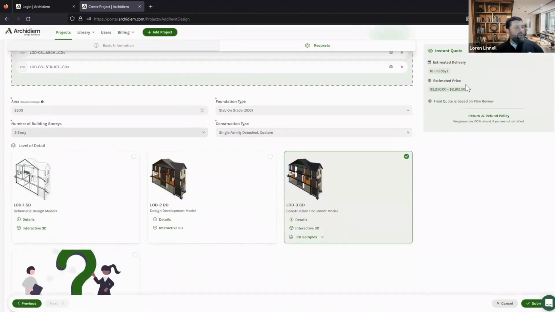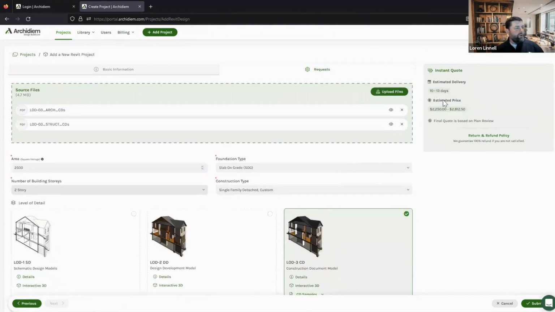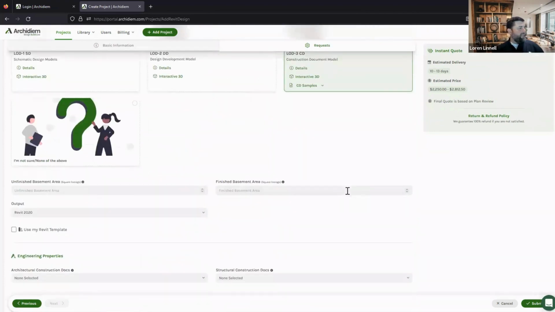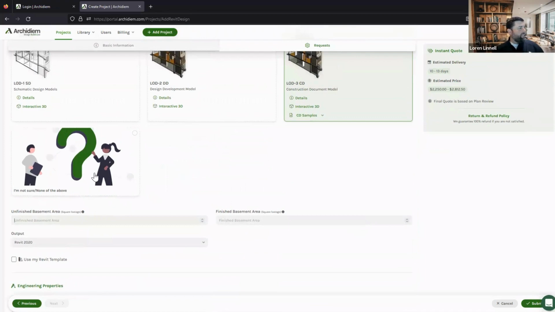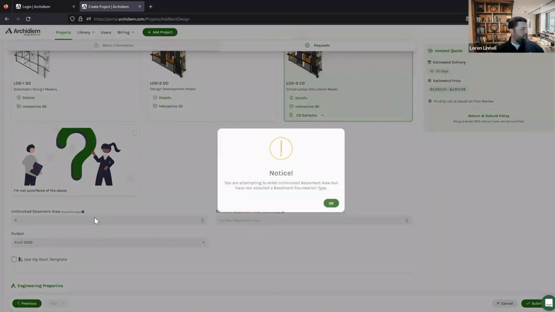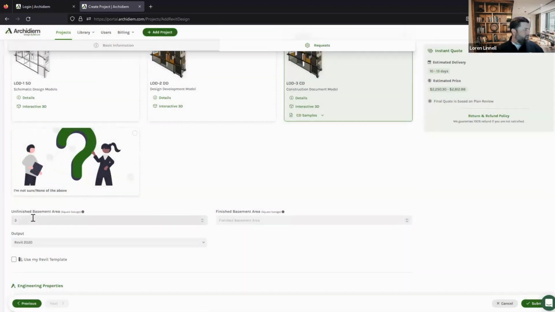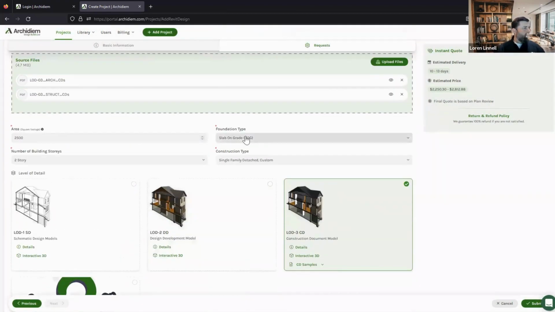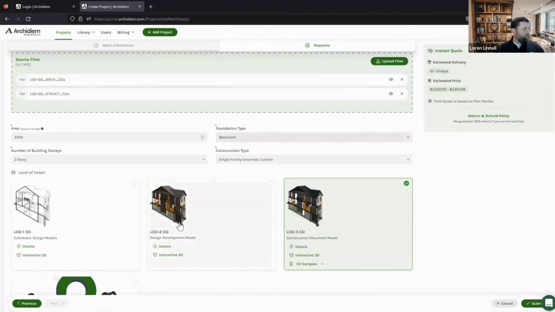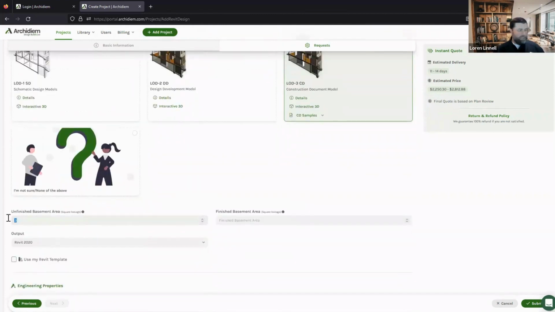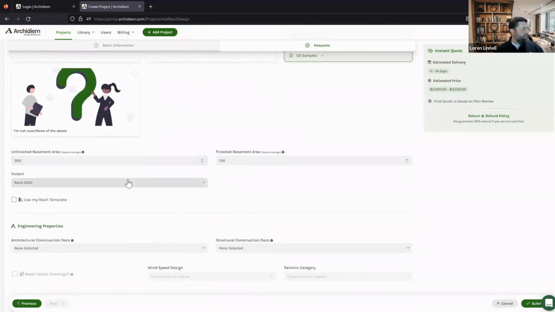So now, like you see, where's our delivery date? We've picked that. And then if you need anything else, you can say, well, actually, yeah, that's great, but I need, let's say, 300 feet of, oops. Well, I've got to put it on an unfinished basement to put basement square footage in. So we've got 300 feet of unfinished basement area and 700 feet of finished basement area, for example. That's going to update my price to match that.